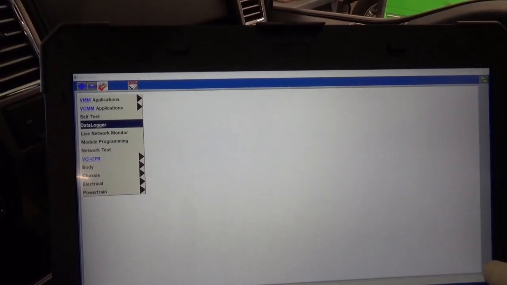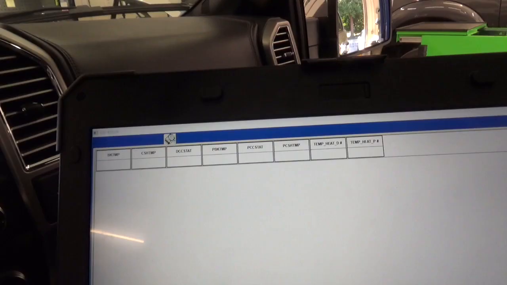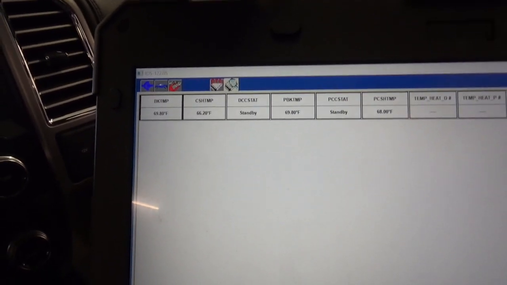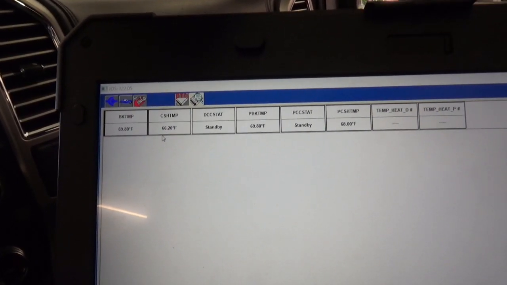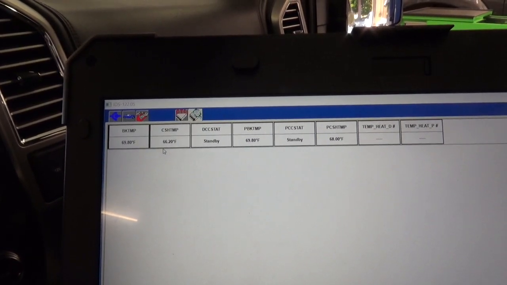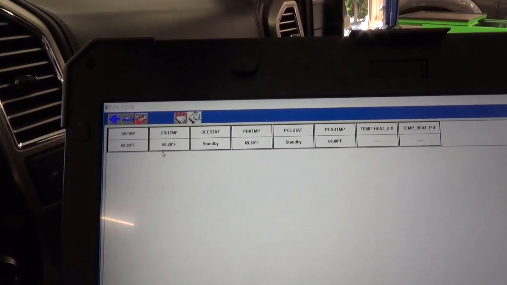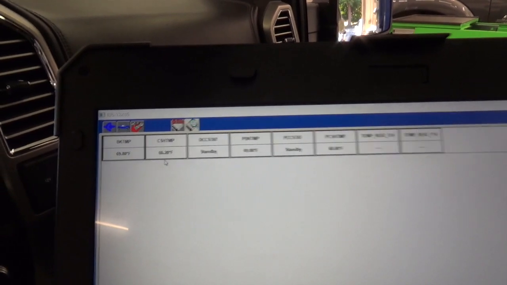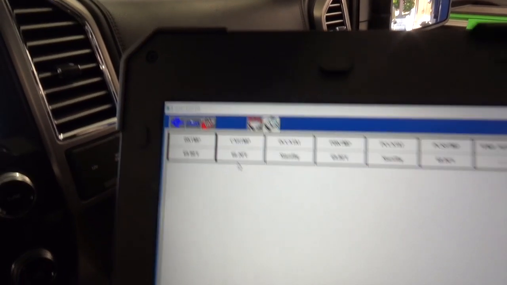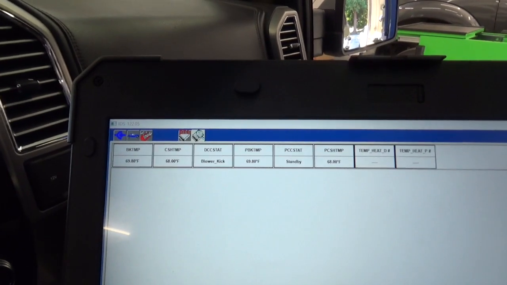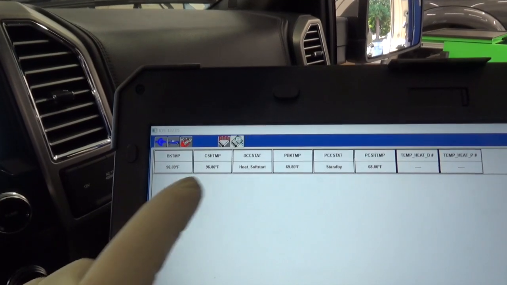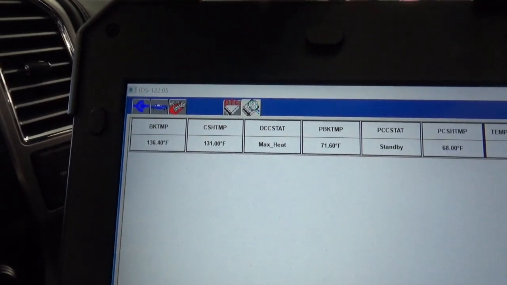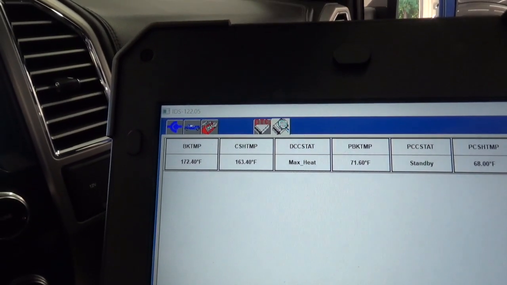So let's see how we did. This will be our driver side, back and cushion. They're both reading a little over 69, 166. Let's turn it on. And there they're both rising. So this thing is fixed.